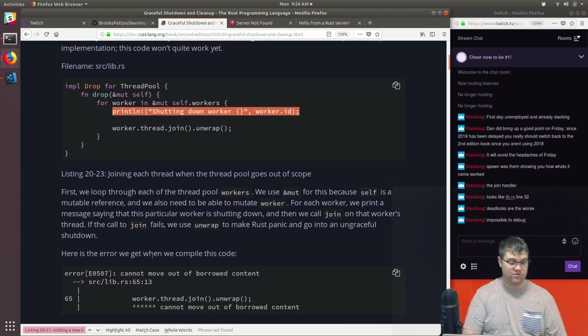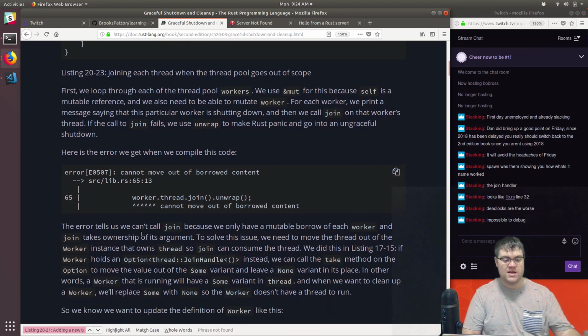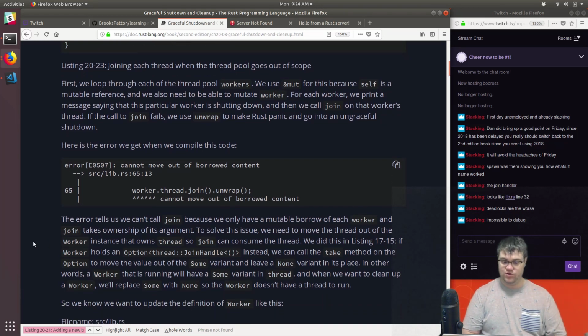Here's the error we get when we compile this code. So we cannot move out of borrowed content. The error tells us we can't call join because we only have a mutable borrow of each worker, and join takes ownership of its argument. To solve this issue, we need to move the thread out of the worker instance that owns the thread so join can consume the thread. We did this in listing 17-15, if Worker holds an Option<thread::JoinHandle>.